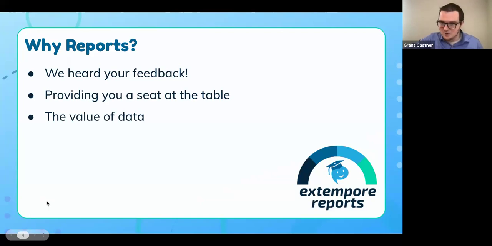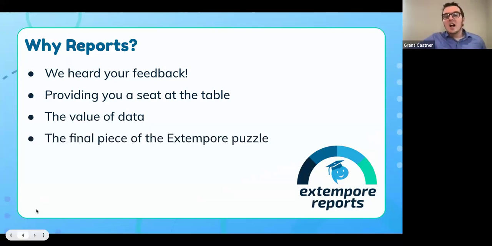Next, the value of data. I really cannot emphasize enough. Everybody here knows, and Jess and I know it so well. This reports feature that we have is massive. There is so much that you can do with it. And when you really see what it looks like and how you can use it, you will also understand the immense value that it brings to your program, to your teachers, to your students, to your whole district. So that's the value and power of data.